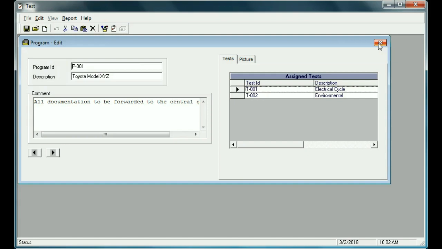We'll stop here, and then we'll continue with recording a test once it's occurred and the results of those tests.